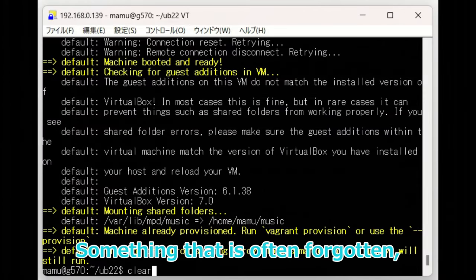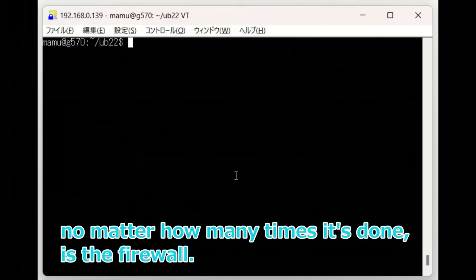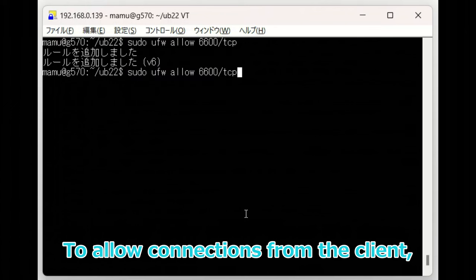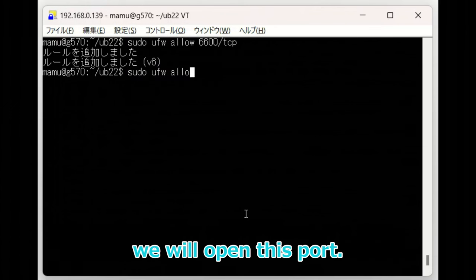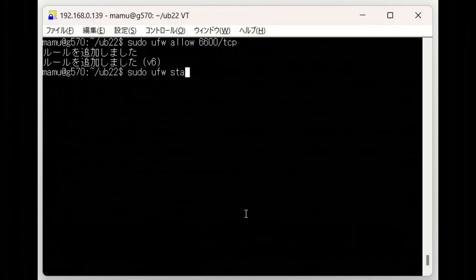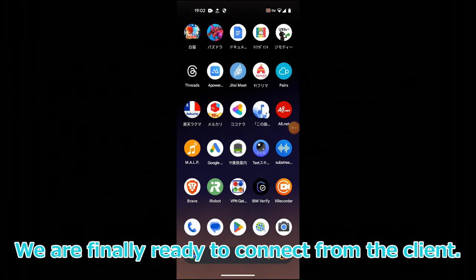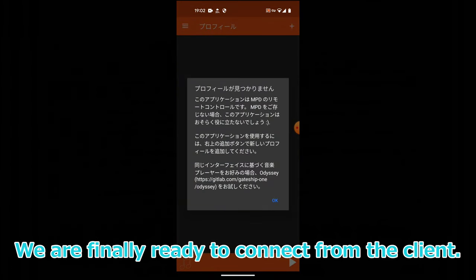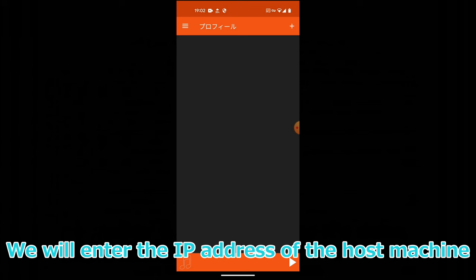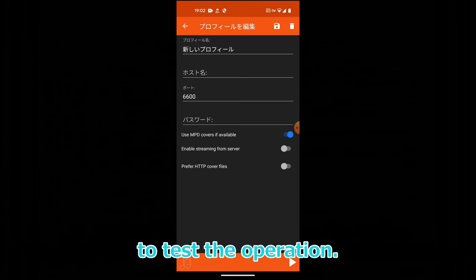Something that is often forgotten, no matter how many times it is done, is a firewall. To allow connections from the client, we will open this port. We are finally ready to connect from the client. We will enter the IP address of the host machine to test the operation.